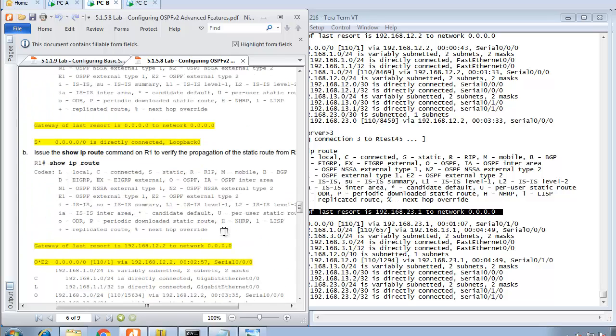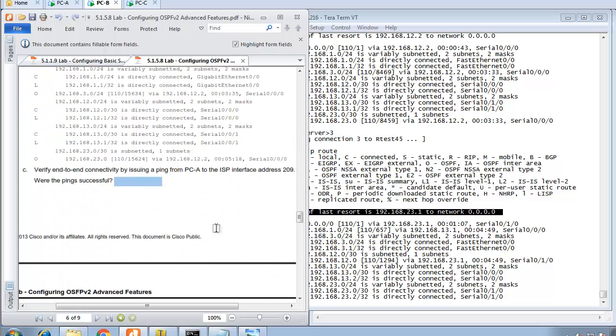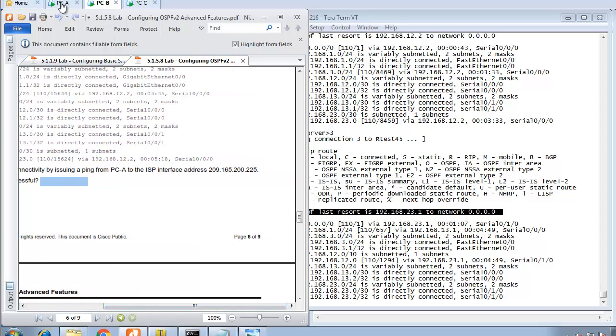Okay, to verify it, yeah, we did that. Verify end-to-end ping connectivity is assumed by pinging from PCA to the ISP interface. Okay, so we need to go to the PCA and try and ping this interface, 209.165.200.225. So let's try it.